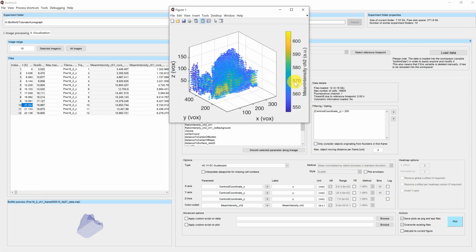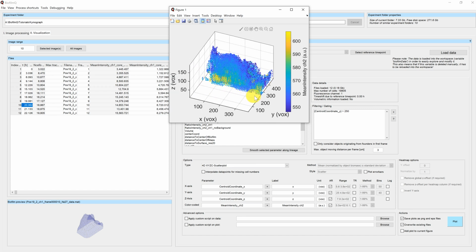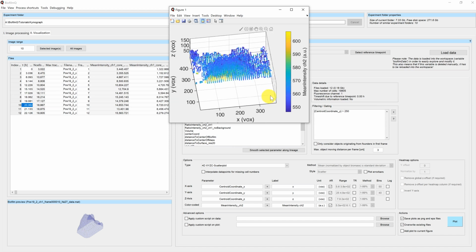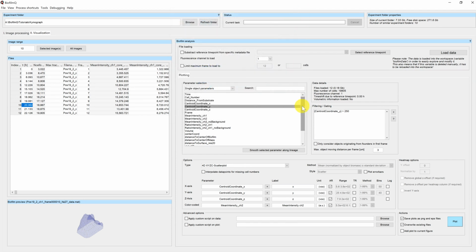If I again click on plot, you can see the biofilm as it was before. However, now it's cut open. At this position, y is 250, and we can have a look at what's going on inside the biofilm. So this is really helpful. I want to show you another option of using this plot. That is particularly helpful if you have a time series.